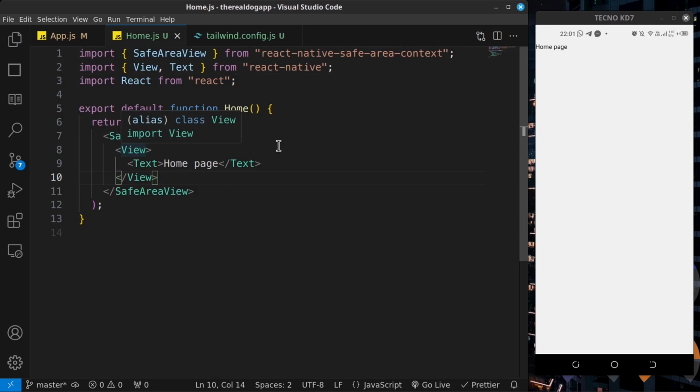What the safe area view does is that it calculates this space for the status bar and then pushes down your content so that it doesn't go above or under your status bar. So your content is always going to be visible.